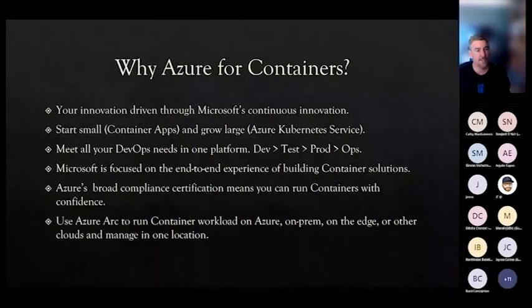Why Azure for containers? So, and we're almost done. Same as for serverless, we continue to invest heavily in the container space. In fact, we just launched Container Apps, and we have one of the founders of the Kubernetes project who works for us in the Azure business. So you benefit from our continued investment in this space without having to do the heavy lifting yourselves.